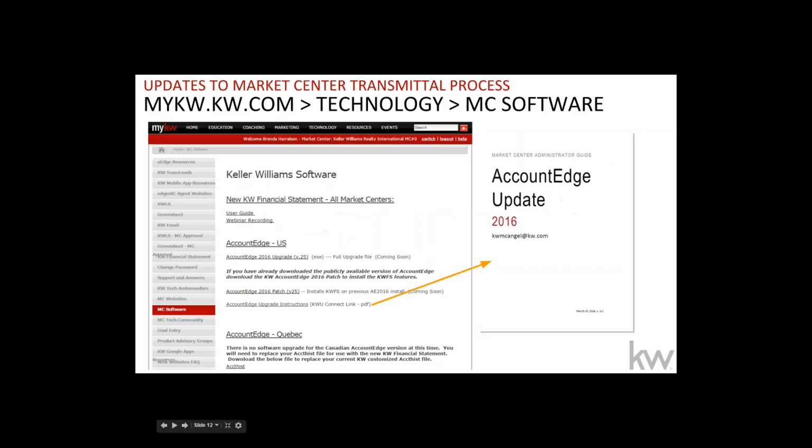The second thing that is new is there's a new version of Account Edge, and your MCAs will need to upgrade. If they already have this software installed, they'll need to upgrade it to version 2.5. Unless you're in Quebec, there's no need to upgrade that version right now. Otherwise, in the US, the same page has a link to download the patch or the full file, as well as a PDF that walks them through this whole update.